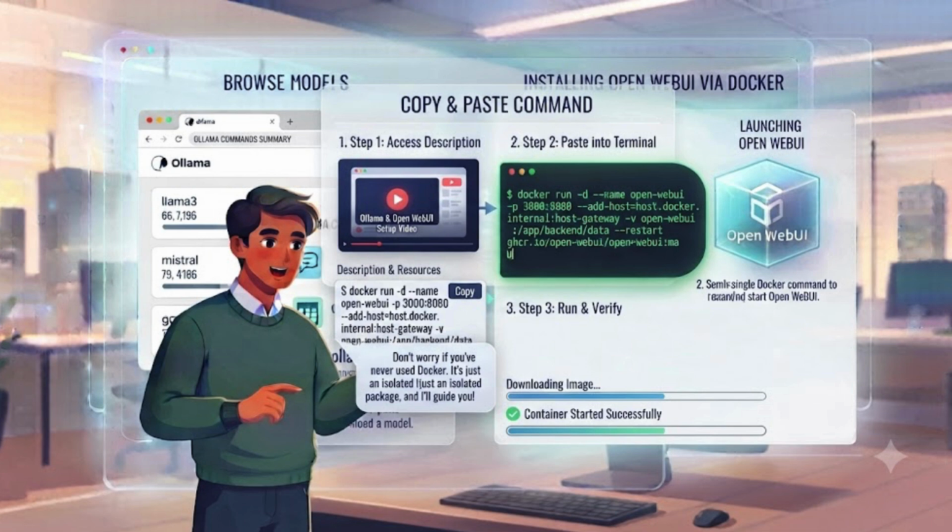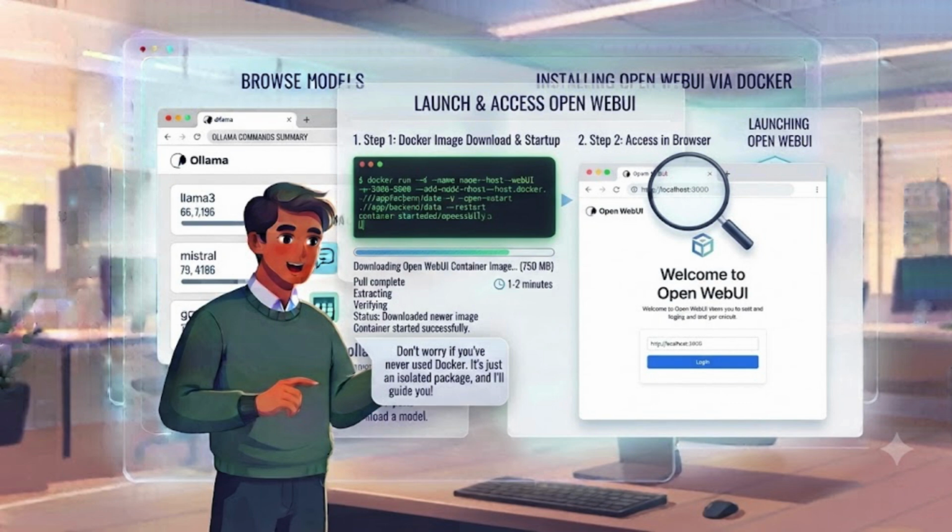I know that's a long command, so I'm putting the exact text in the description box below this video, along with a link to the official Open WebUI documentation, so you can just copy and paste it directly into your terminal instead of typing it by hand. Copying and pasting avoids any small typing mistakes that could cause errors. Press Enter after pasting it in.